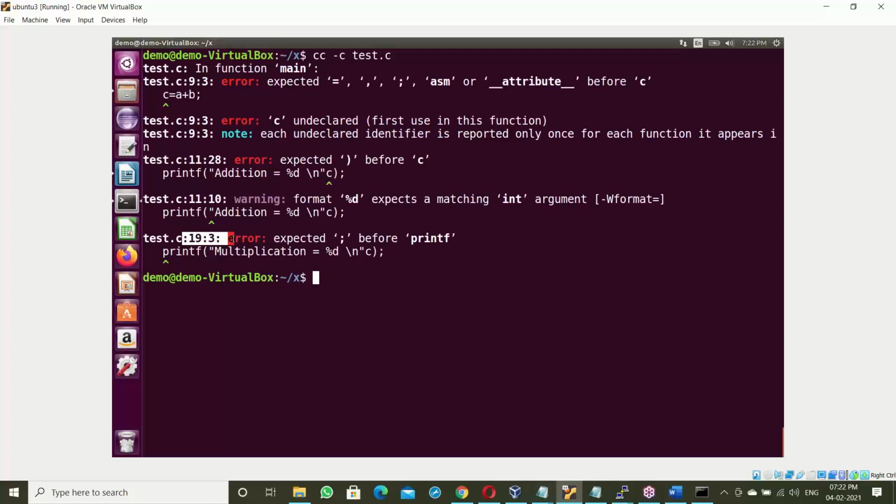See, in the case of interpreter based, what happened here? Only one error was shown. Wherever an error comes, the interpreter stops. The interpreter shows only one error. If any error comes, the interpreter stops. But the compiler is not like that. The compiler checks from top to bottom, all the lines, the complete code. Now it is showing all the errors: 9th line error, next 11th line error, next 19th line error. So the compiler checks the complete code from top to bottom.